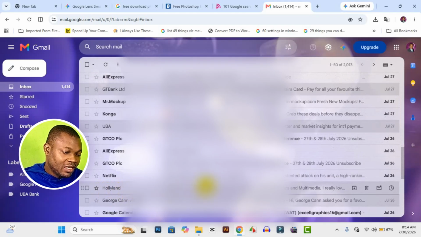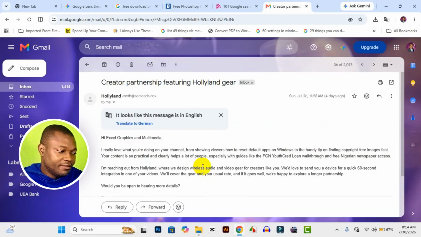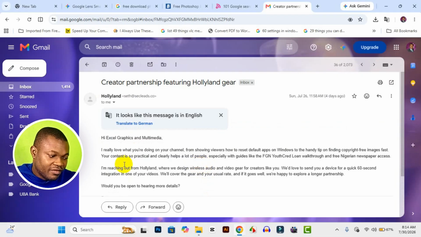Okay, so I'm going to click on the content of the mail, then I'm going to point out some things. Now, this is the content of the mail. Hi, Excel Graphics and Multimedia. I really love what you are doing on your channel, from showing viewers how to reset default apps on Windows to the handy tips on finding copyright-free images. Your content is so practical and clear, it helps a lot of people, especially with guides like FGN Youth Credit Loan walkthrough, and free Nigerian newspaper access, etc.